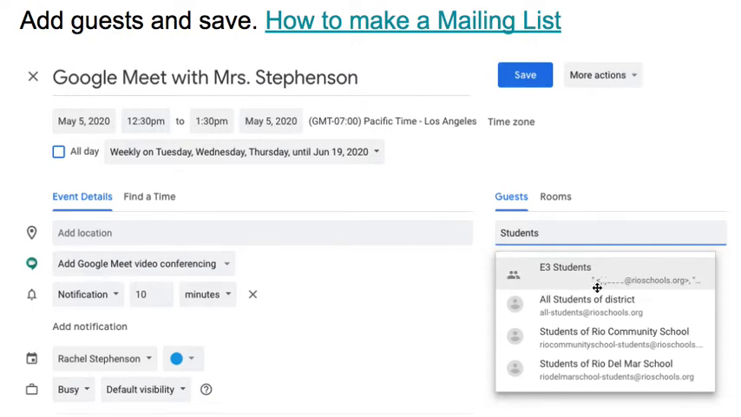Usually it will list all my students' emails right here. I just took them out for privacy reasons. So if you want to know how to make a mailing list, you can look in the description box below, and there's a link to a tutorial on how to make a mailing list in Gmail.